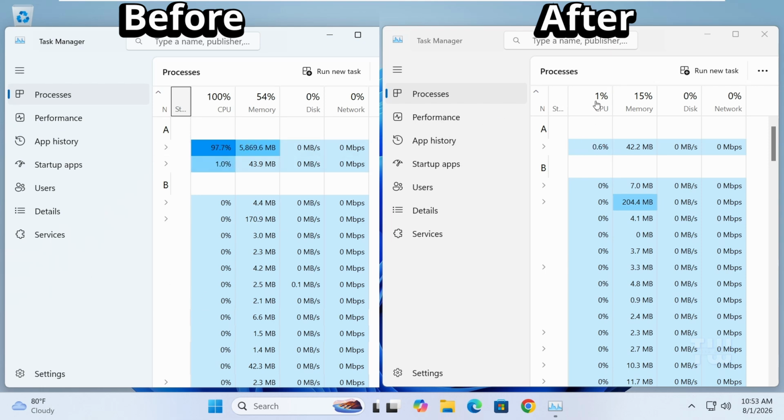Is your computer running extremely slow, freezing up, or showing 100% disk and high CPU usage in the Task Manager? Don't worry, in this video, I'm going to show you 3 quick and easy ways to fix the high background resource usage and make your PC fast again.